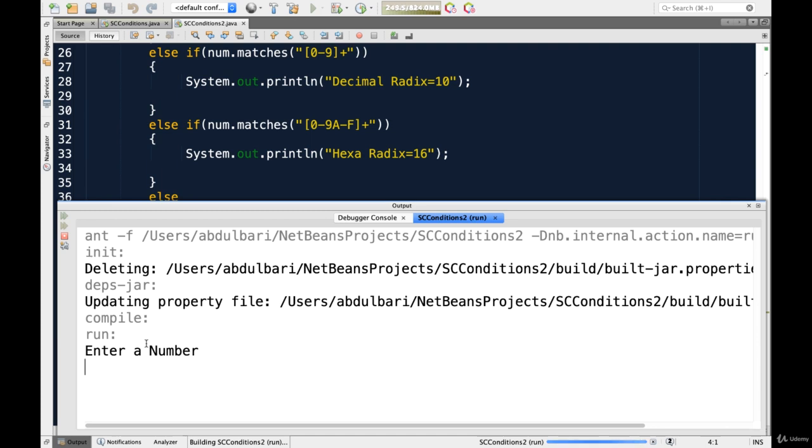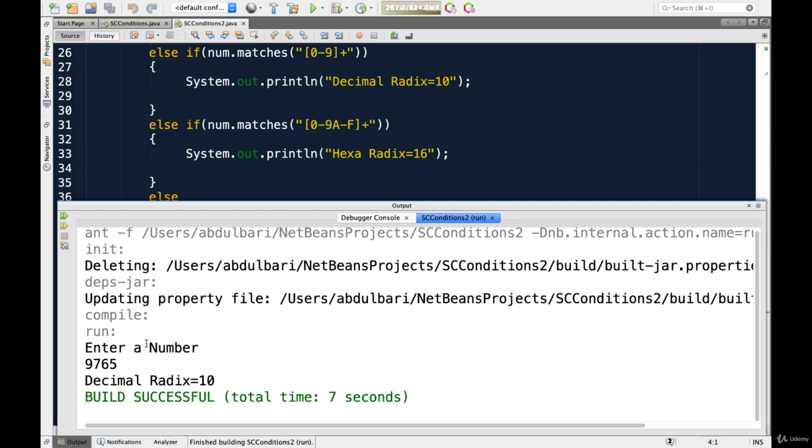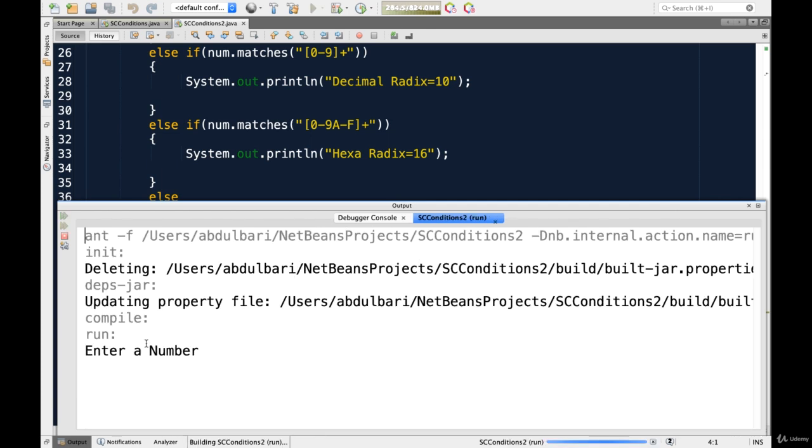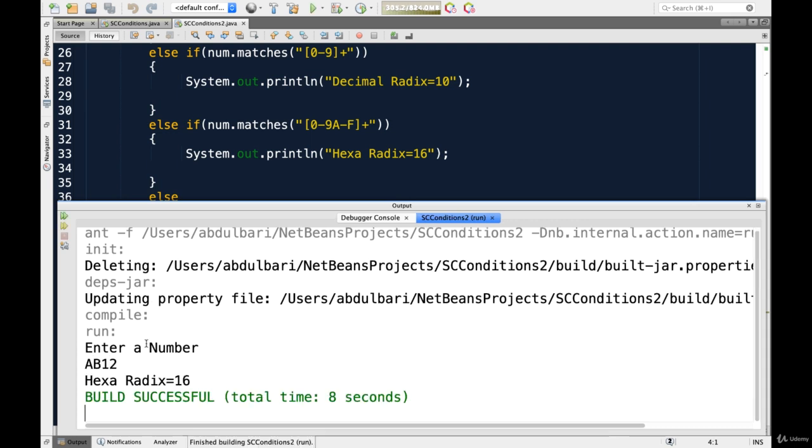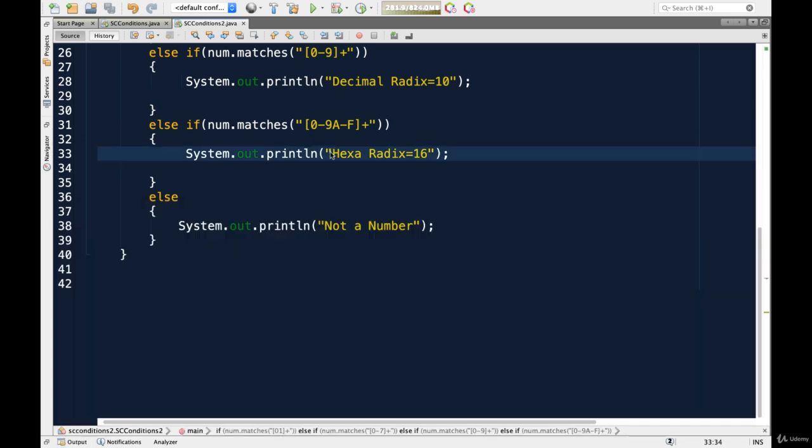The next is 9765. I'll give a number. So this is a decimal number. Yes, perfect. Is it a valid decimal number? Yes. A, B, 1, 2. So this is radix 16 and it cannot be decimal at all, right? Because this is having alphabets also. So this is the task. Hope you have done it by yourself.